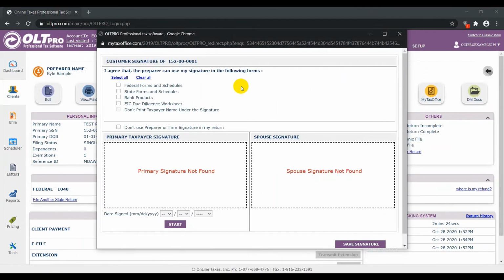And at the top here, you're going to have an option of which forms you want them to apply to. You can pick and choose or select all if you'd wish. Down below, you're going to have an option to apply the primary or the spouse's signature or both. Now, if this is a single return or head of household, there is no spouse, we don't have to worry about it. We're going to leave that blank. But there always will be a primary taxpayer.